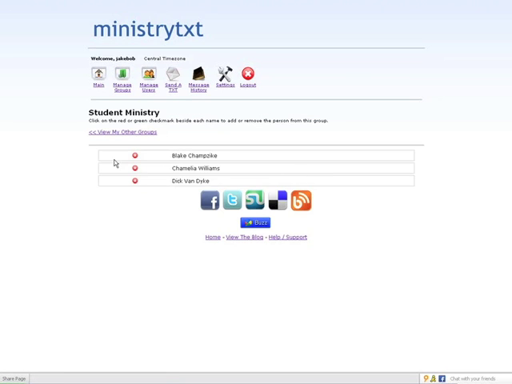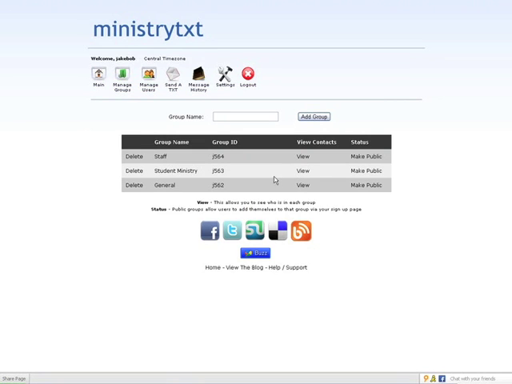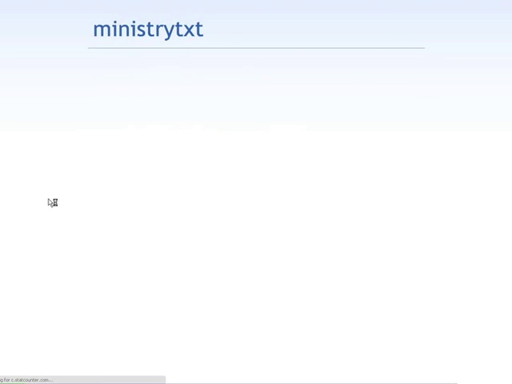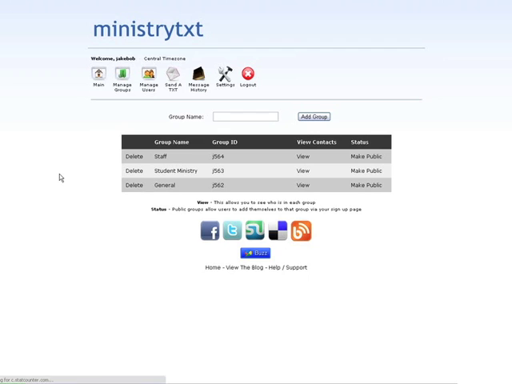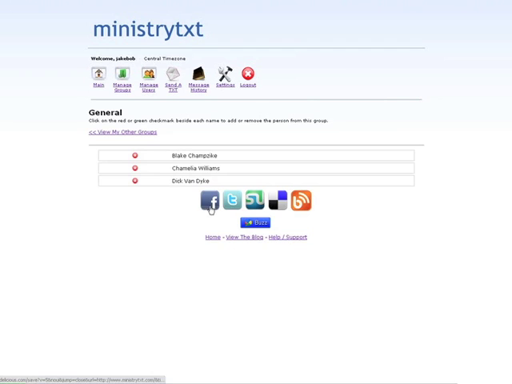Let's put Blake and Camellia inside of the Student Ministry group here. And then let's go to the staff one, and we'll say that Dick Van Dyke's our preacher. So we just want him in there, and then in general, everybody gets that message.